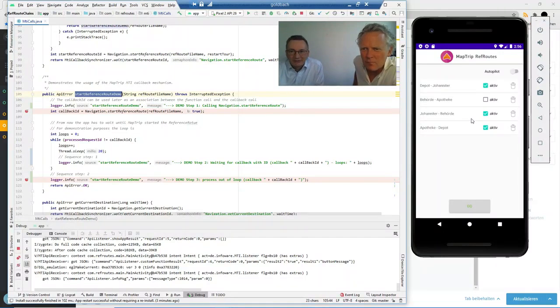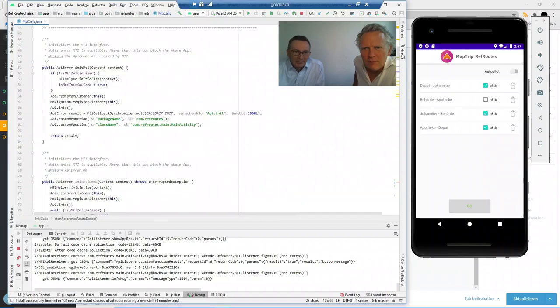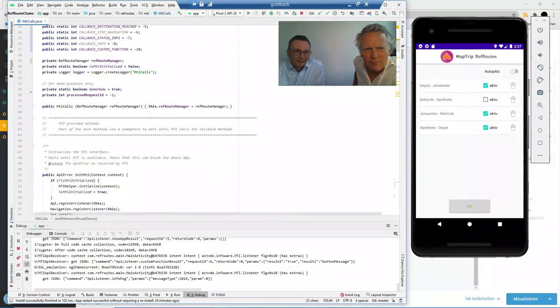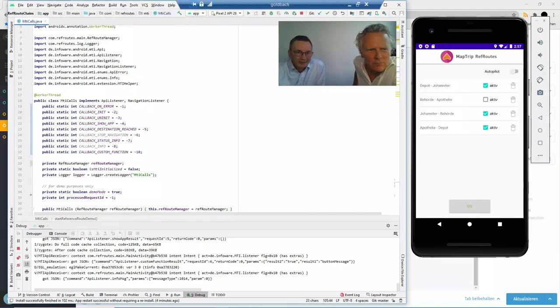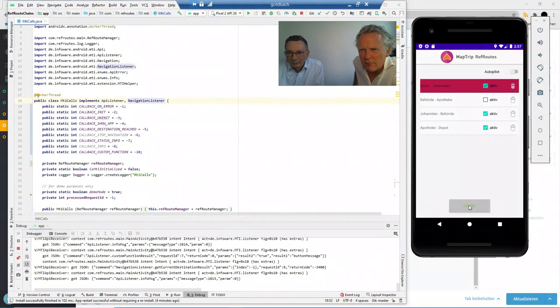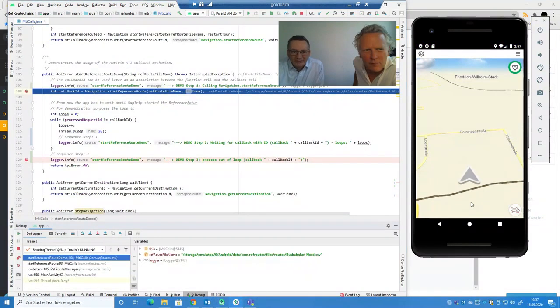To keep it simple, I would say one explanation and then we start it. Important is to understand that the MapTrip interface uses callback methods, and these methods I have to implement. Later they will be called. To demonstrate it, I will start this simple application here. Here is a function which I wrote in my own application to start a reference route, a feature of MapTrip.